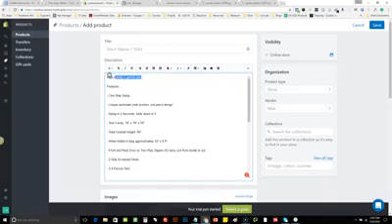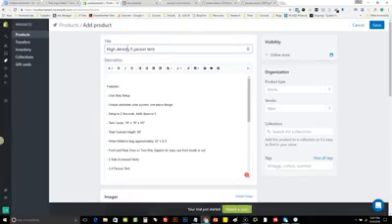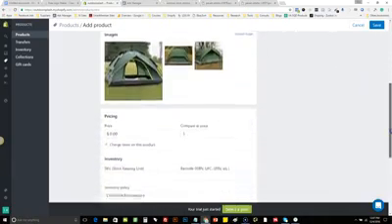Okay, it's a high density 5-person tent. So we'll just come here and put that as the title. Okay, make it look a little bit better here with some capital letters, right? Make it look nice. And there we go.